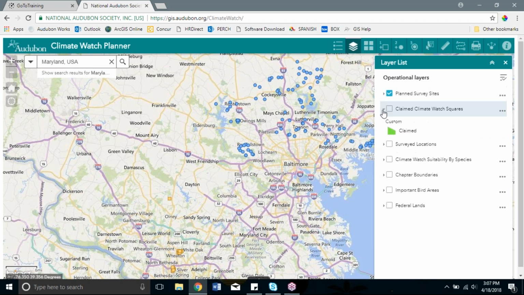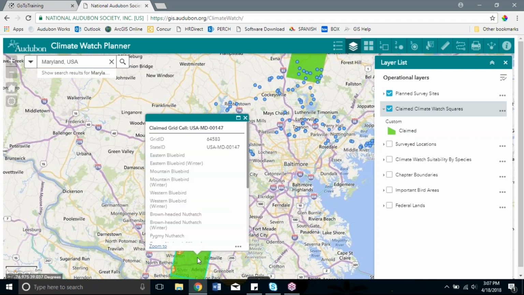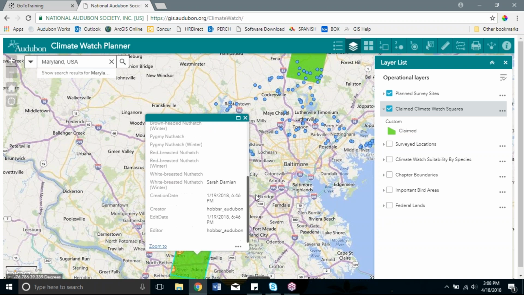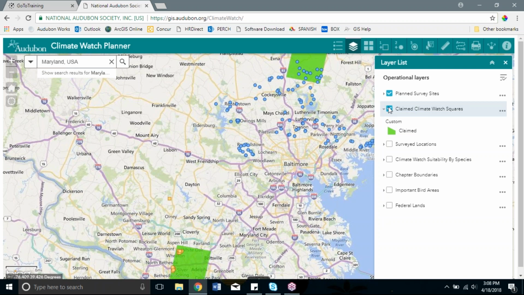So the Claim Climate Watch squares, which I'll activate by checking the box, show up as green squares, and that means it's a claim square. If I click on it, I get a nice pop-up window. It tells me the state ID and the grid ID. And as I scroll down the pop-up, I can see that it's been claimed by Sarah for white-breasted nuthatch in winter. I'm going to turn that layer off and then go down to surveyed locations.